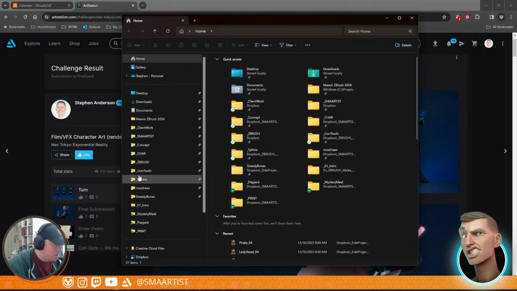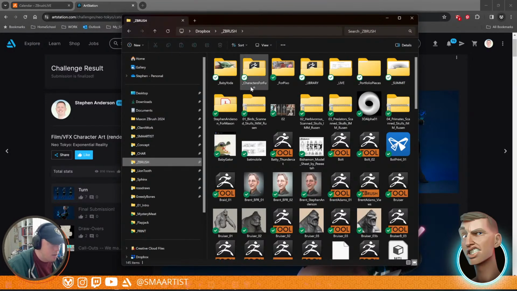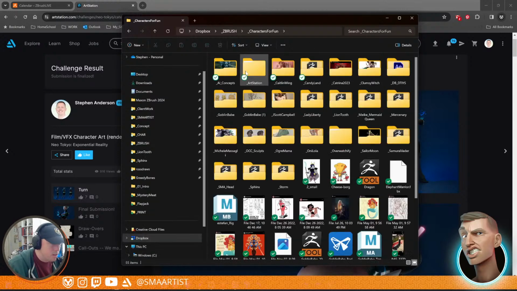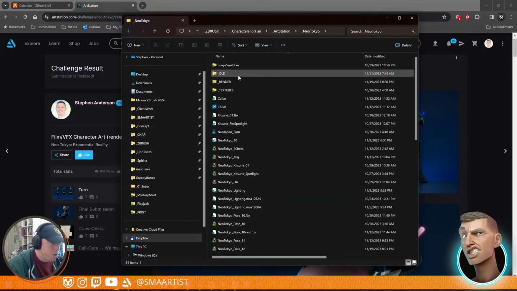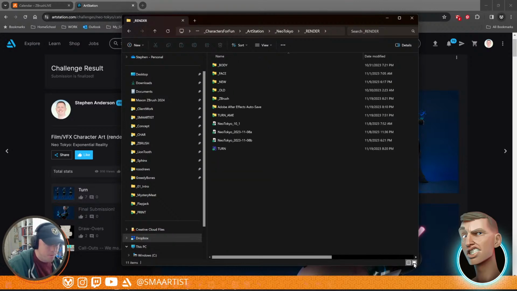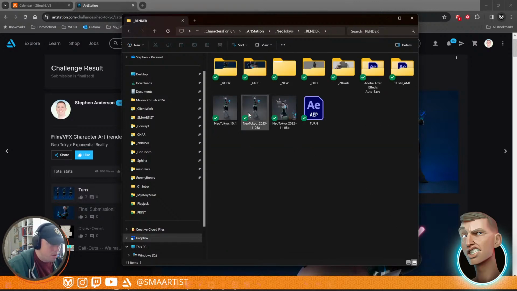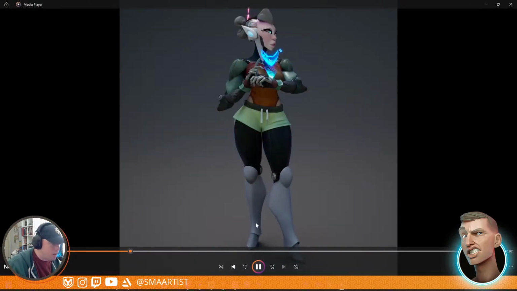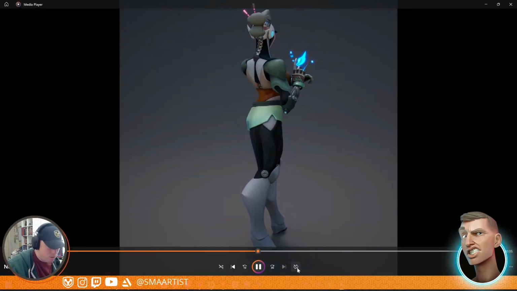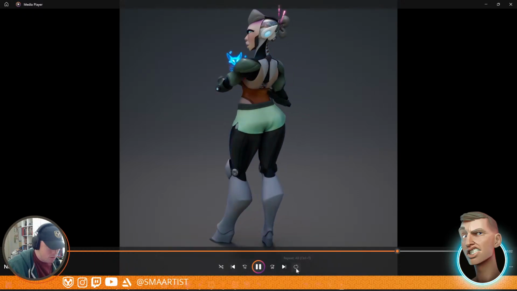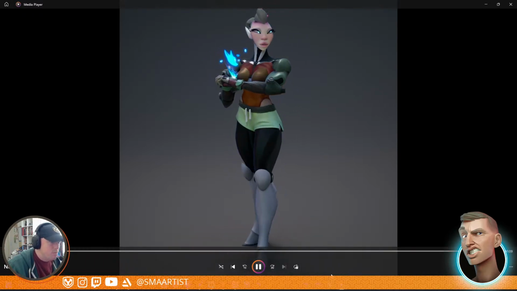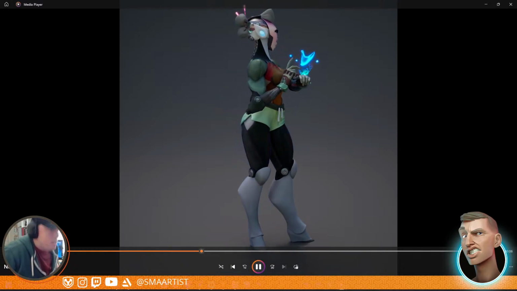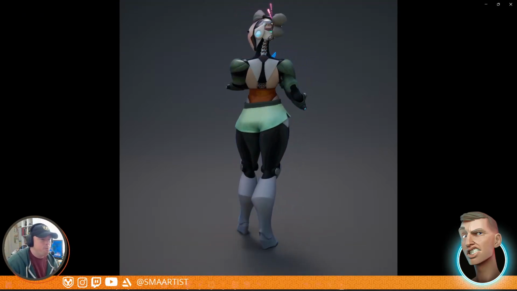Let me get the other pictures because the other pictures are so much cooler. Characters for fun, ArtStation, Neo Tokyo, render. Ah, wrong window, guys. Wrong window. So yeah, there we go. So this is how my character turned out for that.